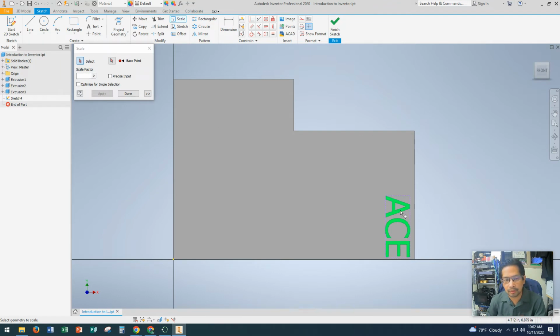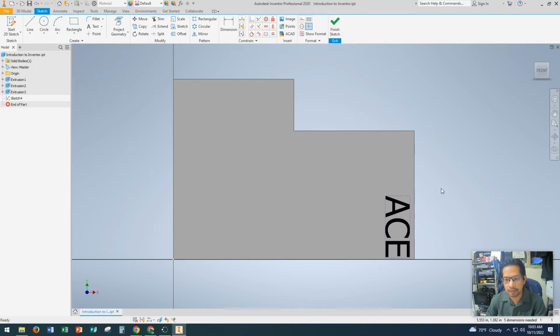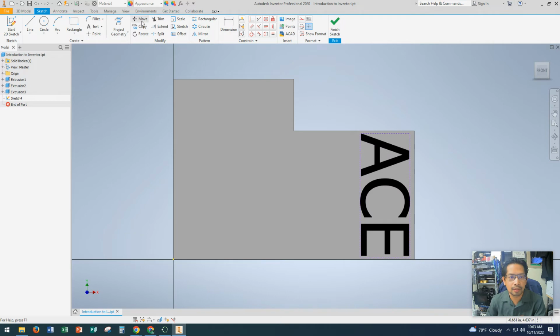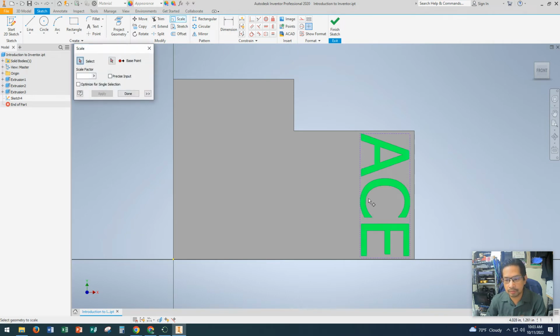Okay. Actually, you didn't have to do that. Actually, let me do that again. So if you do scale it down, I'm going to select, you see how that's highlighted? I'm going to select the base point. I'm going to select that point.